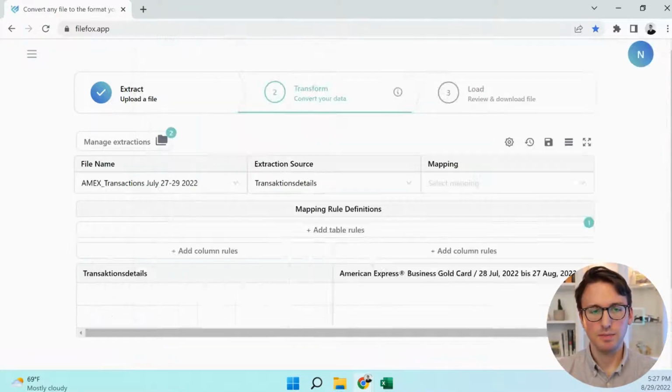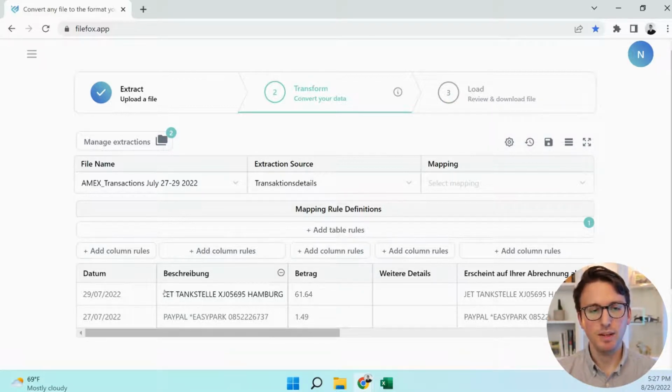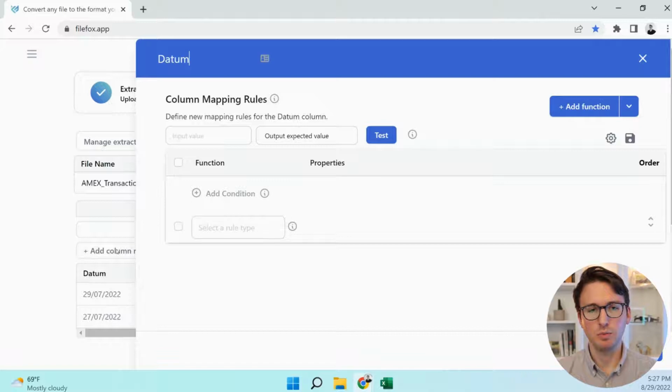And we'll click save. And there, you see that it's now applied that rule to the data. Now we need to work on some of these data columns. So date format needs to be changed. So we'll click add column rules over date. And we'll select rule type.